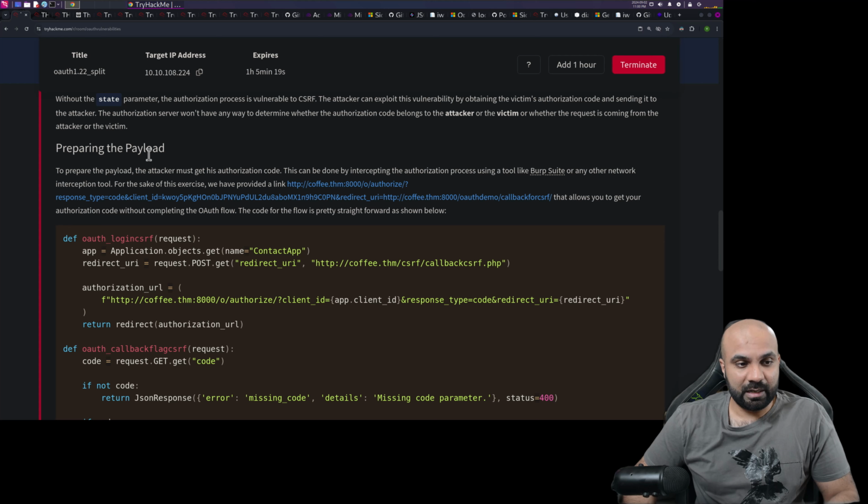Preparing the payload. To prepare the payload, the attacker must get his authorization code. This can be done by intercepting the authorization process using tools like Burp Suite or any other network interception tool. But for this exercise, we have provided the link. So this is the link they have provided that allows you to get your authorization code without completing the OAuth flow. The code for the flow is pretty straightforward. Okay, so let's use that.